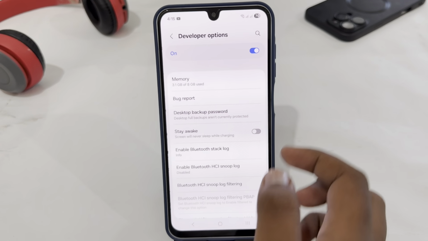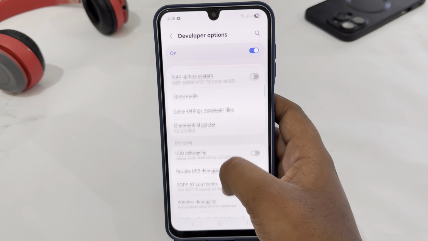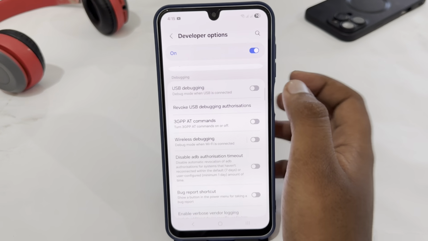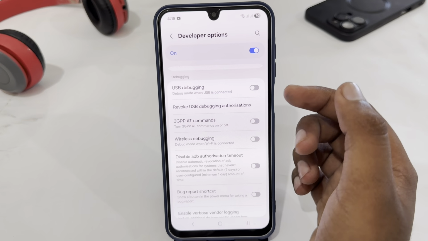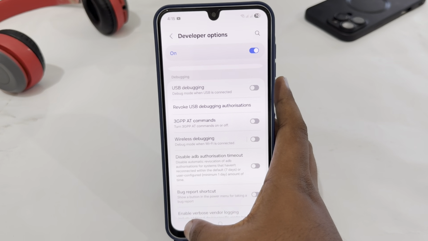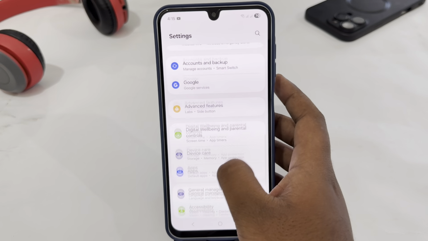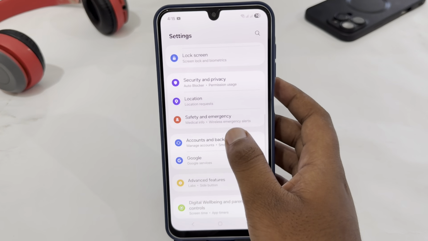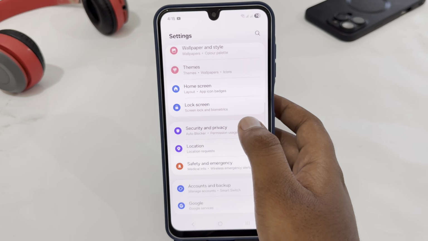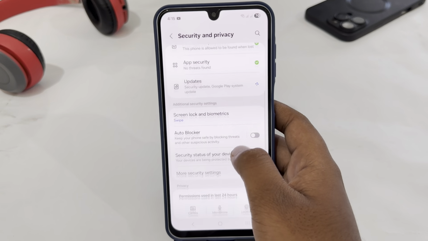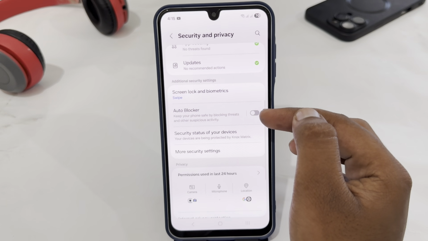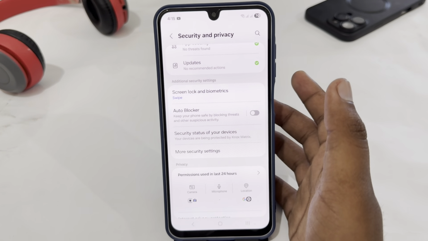Tap on it, then scroll down and look for USB debugging. Just enable it, but if this setting has been blocked on your phone, you can easily disable Auto Blocker from here. Go to Security and privacy and look for Auto Blocker, and you have to disable it, which I have already disabled.